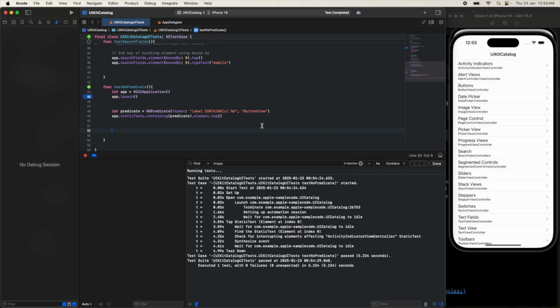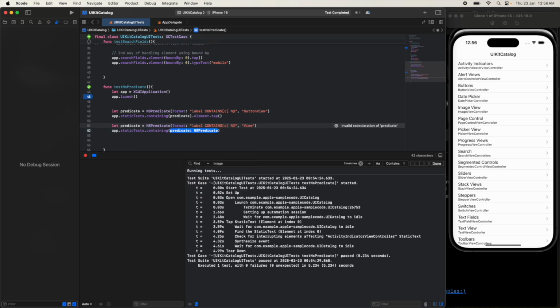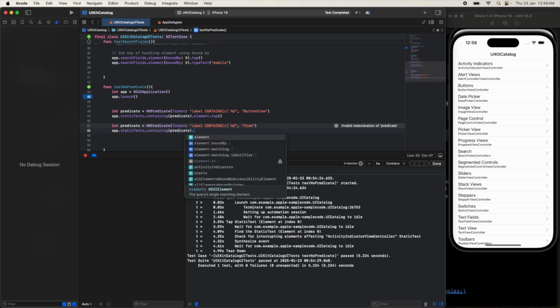So what I will do here is, I will create an NSPredicate. I'll copy the same code here. Instead of button, I'll just say view. So I'll be getting all the elements here when I say view, and out of all elements I want to pick the first one and I want to click on that. So what code I will write is same code, app dot static text dot containing predicate, and here I'll be getting a lot of elements.